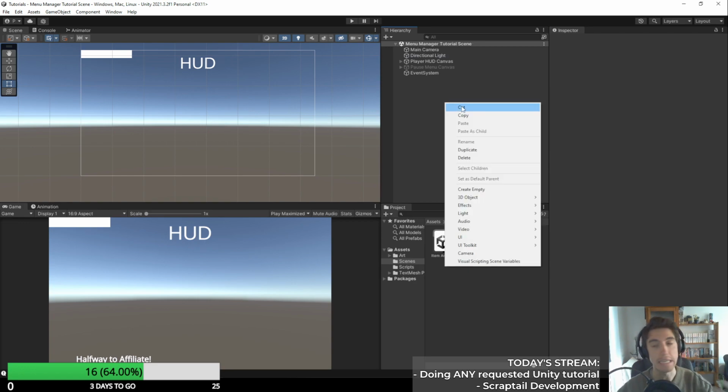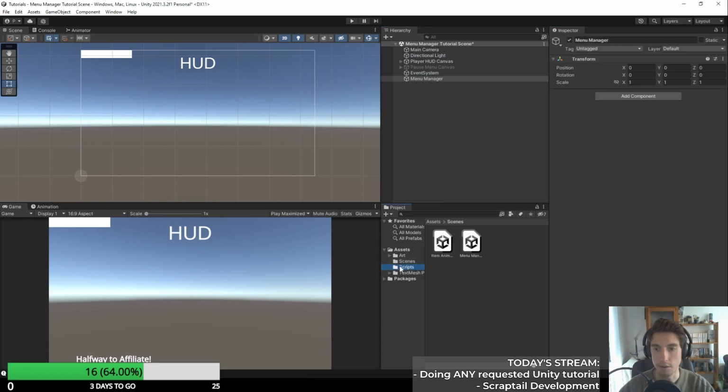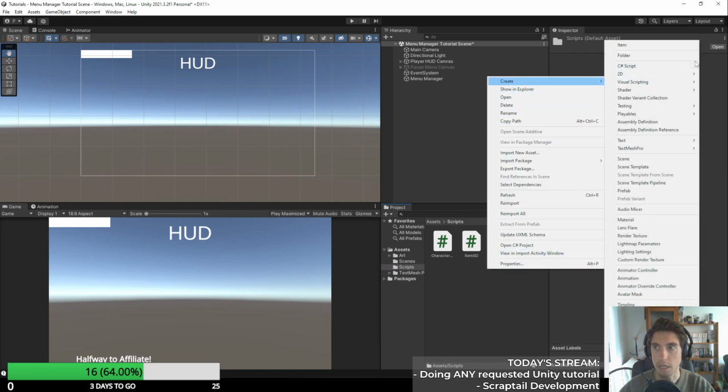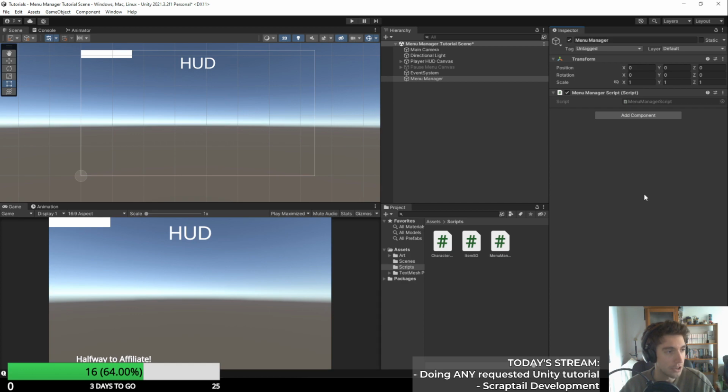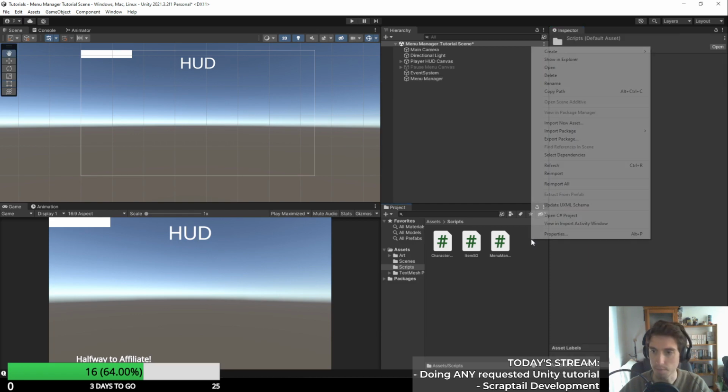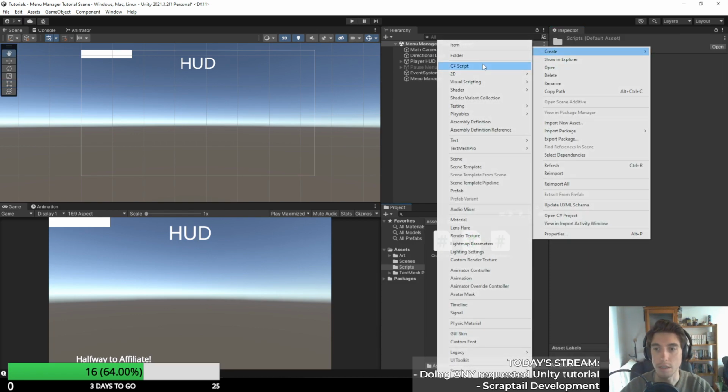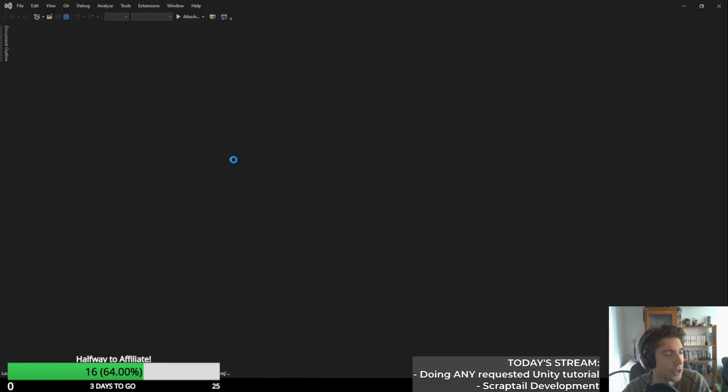First, I'm going to create a simple menu manager. Then I'm going to scripts and create a menu manager script. Now, before we even start managing menus, we need some sort of prompt for when we want to change these menus, right? So in this case, if you're trying to pause, then we want some sort of game manager, for example. So I'm going to go ahead and also create a game manager. Open up Visual Studio, and there we go.